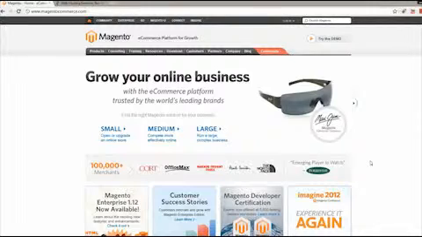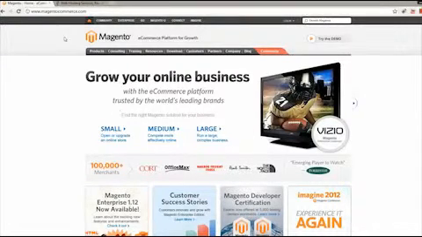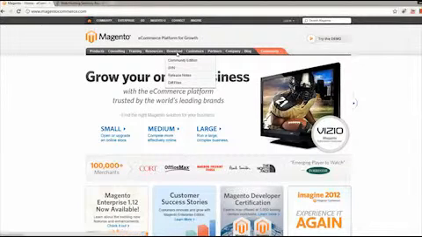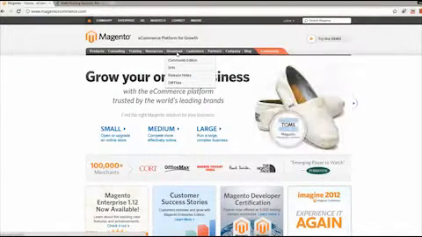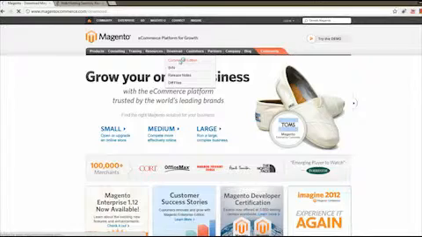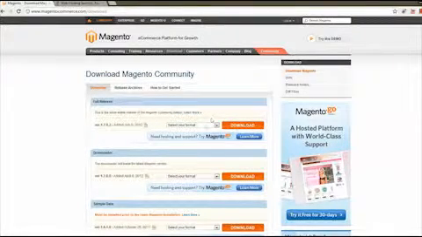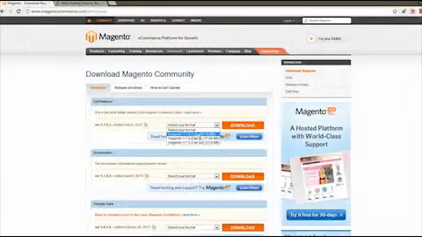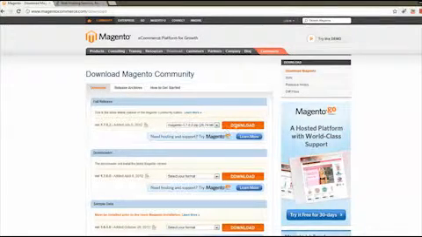So to get started, first thing you want to do is visit magentocommerce.com and download the platform. Just go over to the download section and then click on Community Edition. The next step is to select the format that you want to download. I'm just going to select the zip format and hit download.